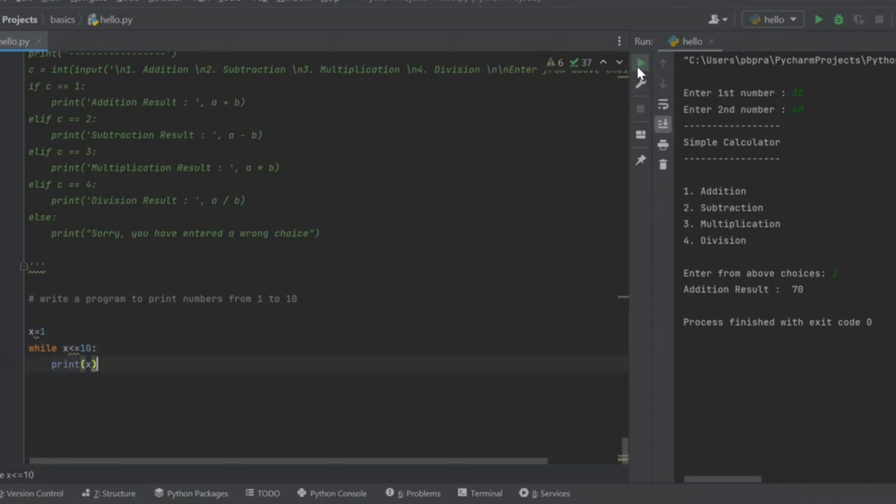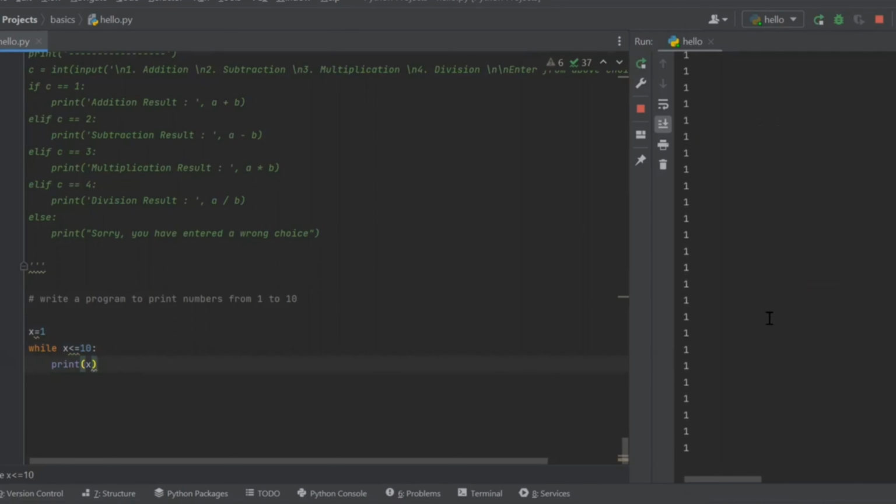So let's run it. See, it keeps on printing 1, 1, 1. Why? See, it has become an infinite loop. So this is a kind of error. What happened here is, this is a loop. It keeps on rotating like this every time. Now x is 1. It goes inside, checks this condition. Yes, it is 1, so it goes and prints 1 here.